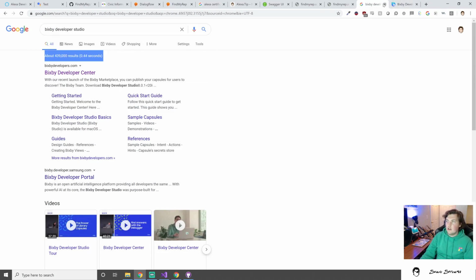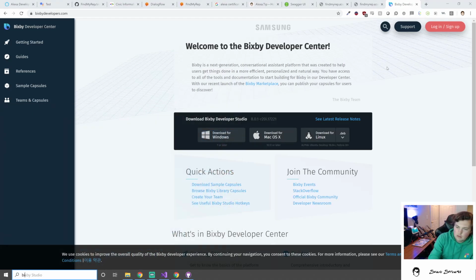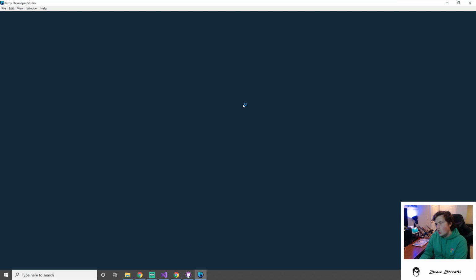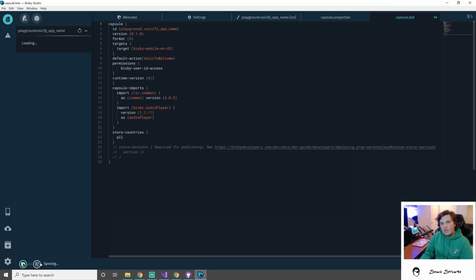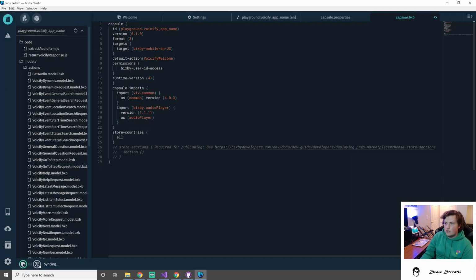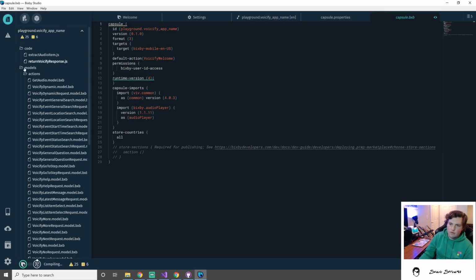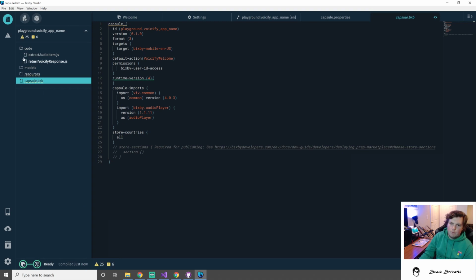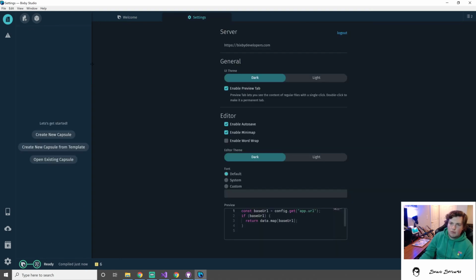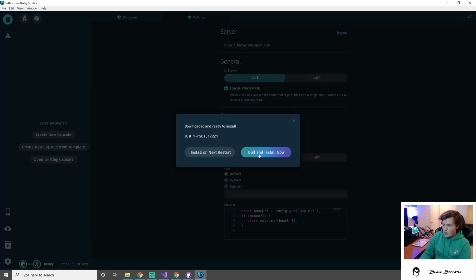Now, I already have it installed, but I do think I need to go through an update, which I probably should have started first, right? So we've got Bixby Studio, and it even kind of has a look and feel to VS Code. Let me close this one. We don't really need this. So you can choose between light and dark theme, if you want to enable autosave and all that.